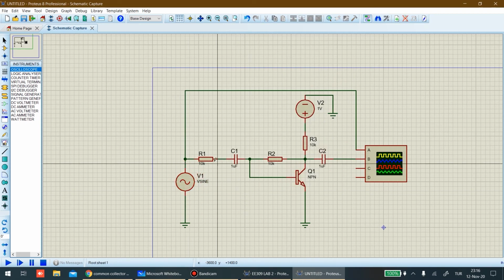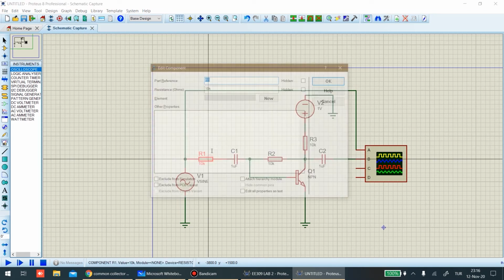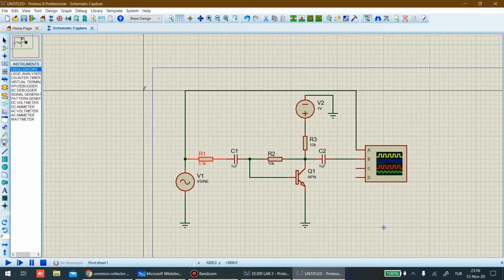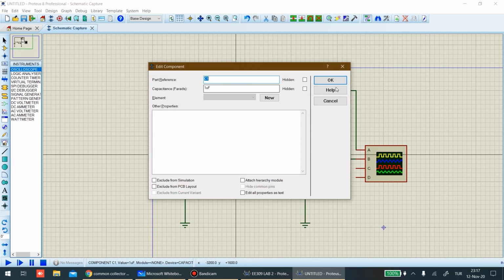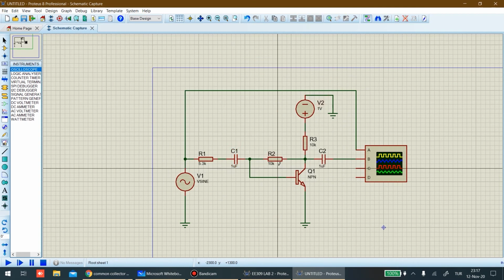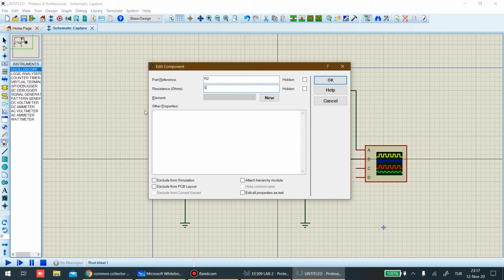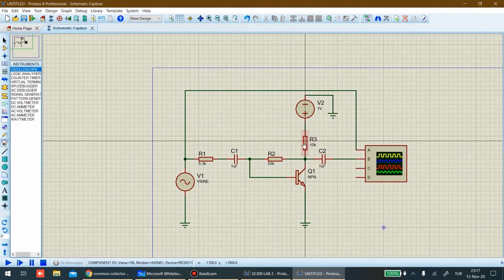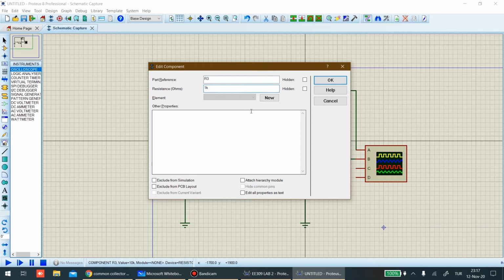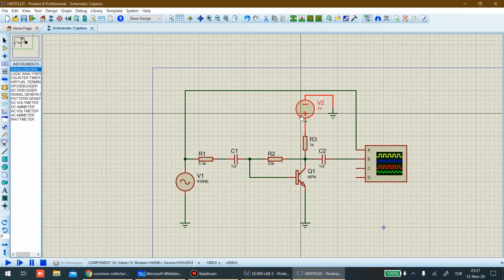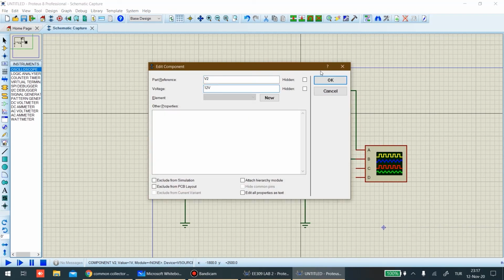Okay, then what about this resistor? It is 5.3 kilo ohms. This capacitor is 1 microfarad. We will not change it. And this resistor is 53 kilo ohms. And this resistor will be 1 kilo ohms. And this DC source will be 12 volts.